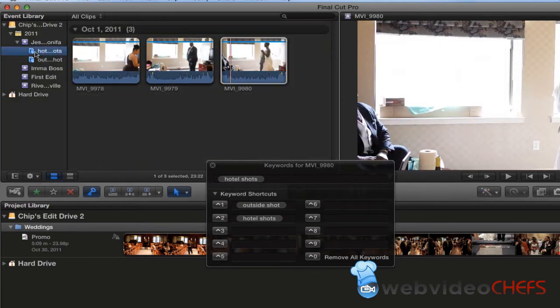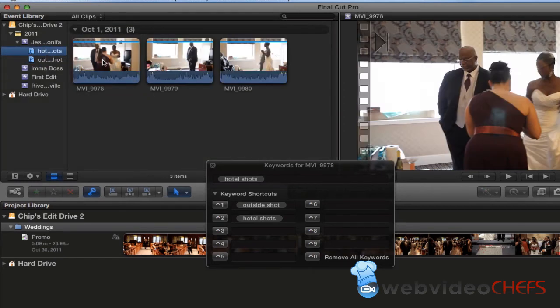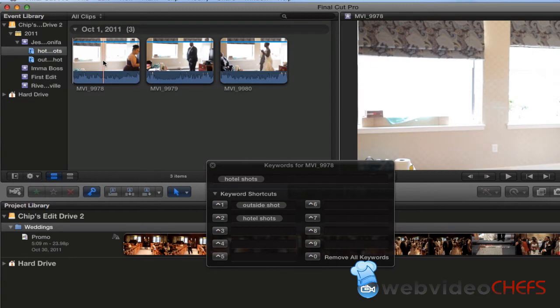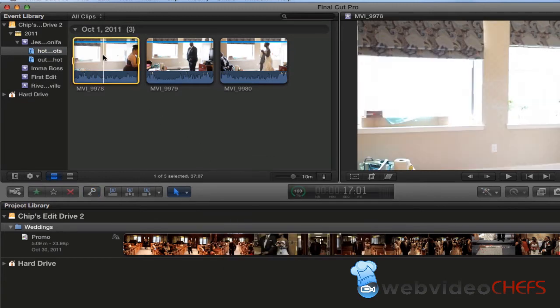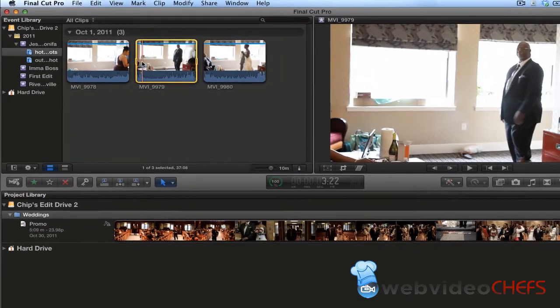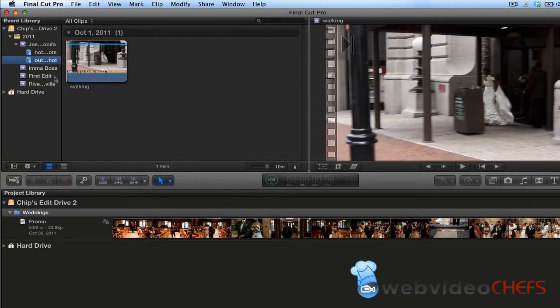So you see the hotel shots, you see the outside shots, and then you see a small blue line in there, and that shows the keywords. All right, those are keywords. Another thing, let's show you how you can customize this window. I can show favorites, rejected, hide rejected, no ratings or keywords or anything like that. I can click up there.